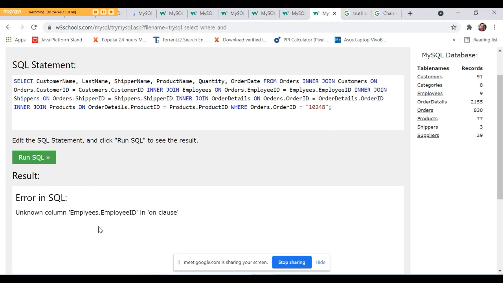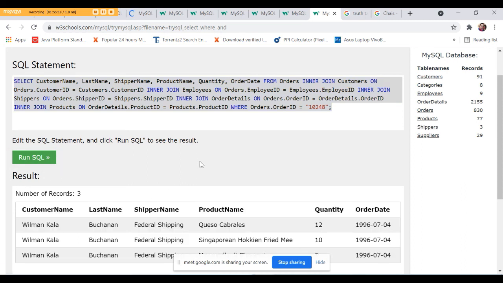Unknown column, employee ID. Oh, sorry, long spelling. So, yan, tingnan nyo mga errors ha. Sabi niya, unknown column, employee ID. Since I have read this one, employees. So, there's no table such as employees. So, where's that? Ito. Employees. So, copy, run again. Yun.